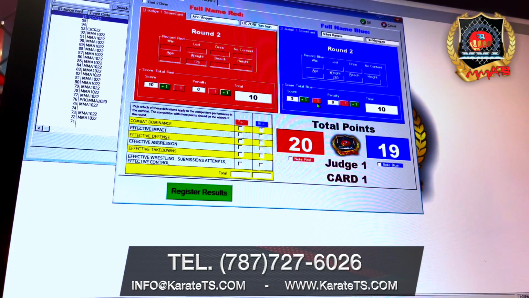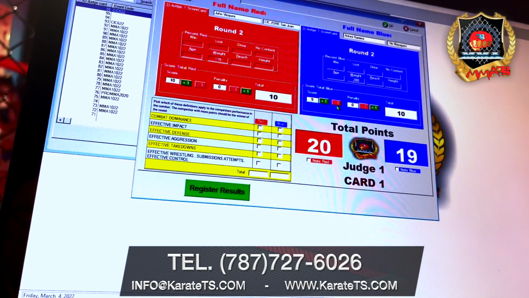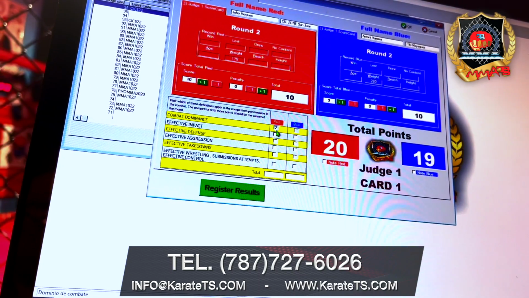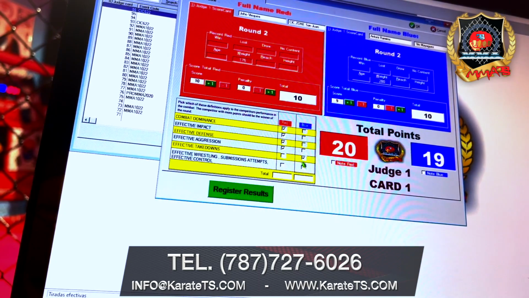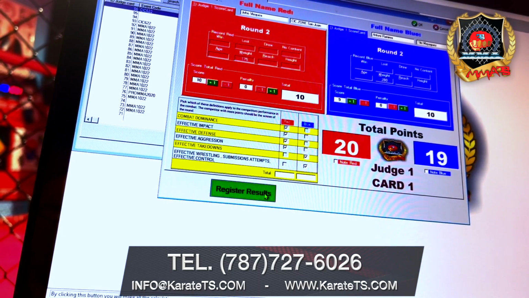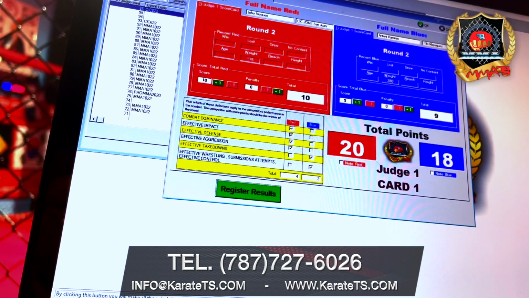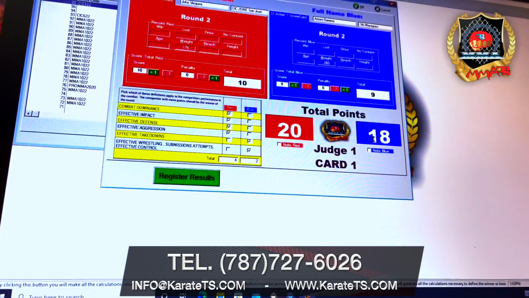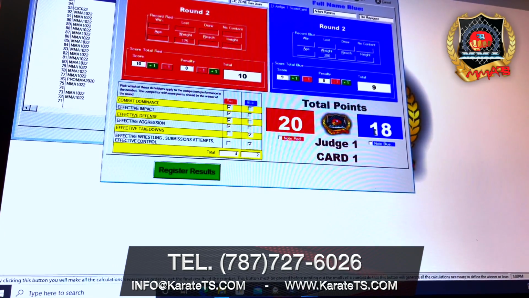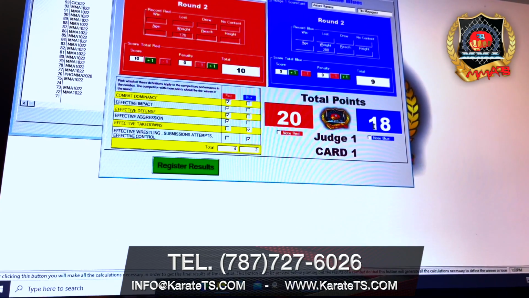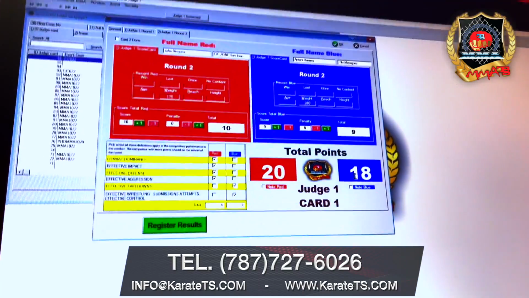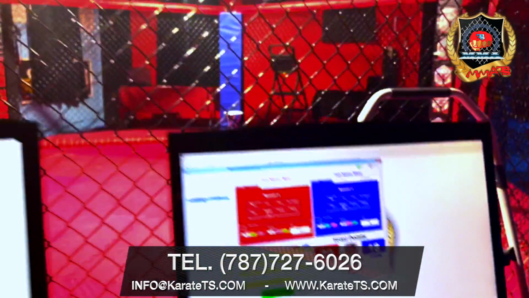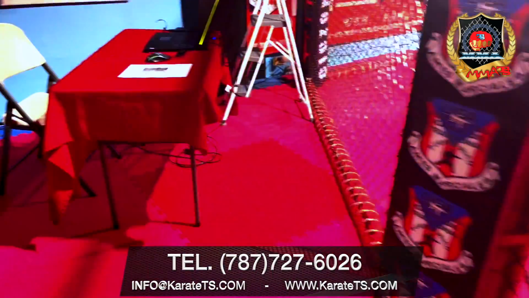Then you've got the other round. In this case, we're going to do the second round at the same time so that we could go quicker from one computer to the other. Same thing in here. We're going to pick what criteria the fighter did in the bout. We click show results. Oh, it tells me that red had more criteria, so we'll leave red on 10 points, and we'll just go to blue and subtract 1 point so that it could be a 10-9 round. Okay, and now we're done with the first judge.